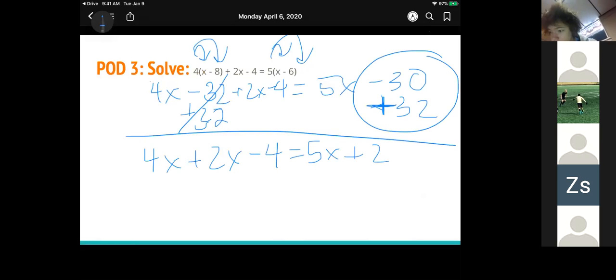Okay. Where would you go from here? Plus 4. Plus 4, okay. I'll do plus 4 on both sides, and I have 4x plus 2x. These canceled. Equals 5x what? Plus 6. Plus 6, okay.